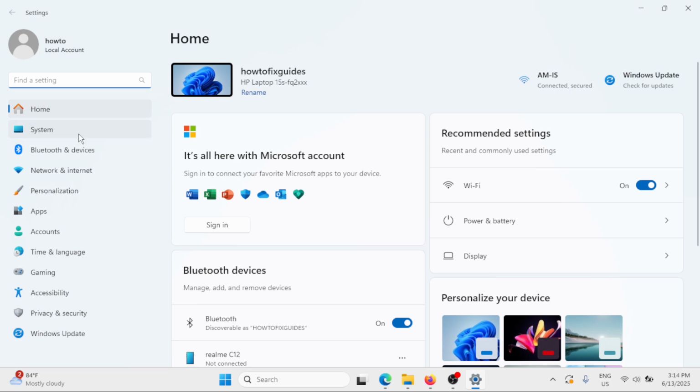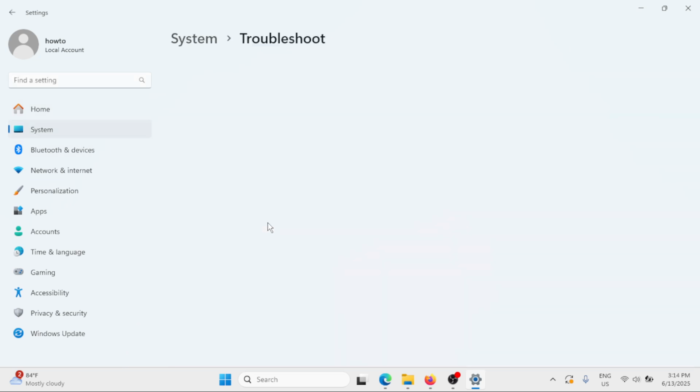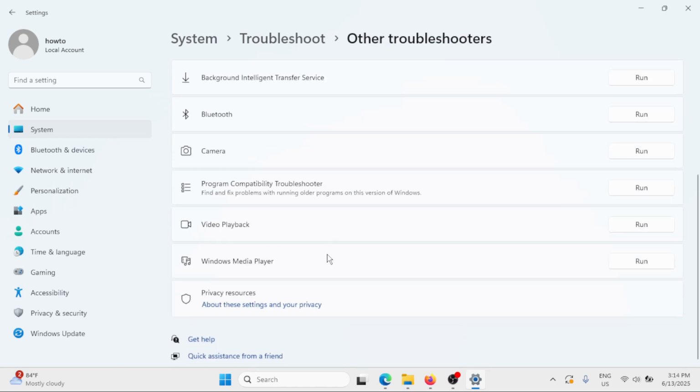Then you have to click on System on the left pane. Scroll down and click on Troubleshoot. Click on Other Troubleshooters. So here, once you find the Windows Store Apps with the Run button corresponding to it, run the Windows Store Apps Troubleshooter.